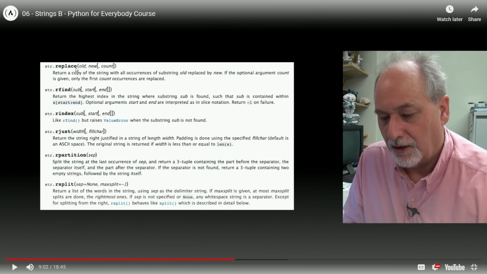But anyway, here's string.replace. For the parameters, we've got the old string and then the new string, and then something comma count. It returns a copy of the string with all occurrences of substring old replaced by new. So whatever it used to be is going to be replaced with this. If the optional argument count is given, only the first count occurrences are replaced.